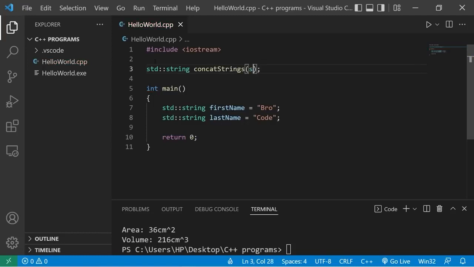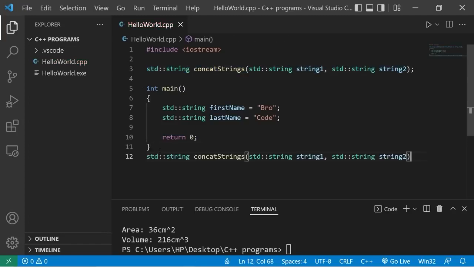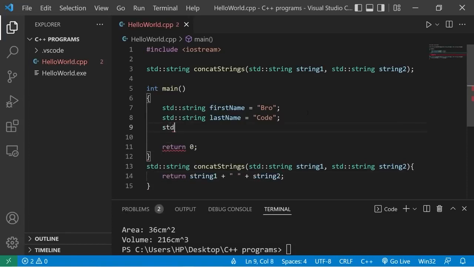We will have two arguments, two standard strings. Standard string. I'll name the first string string 1. Standard string, I misspelled string 2. So we have our function declaration. Now we just need to define it. I'm going to return string 1 plus, I'll add a space between the first name and the last name, plus string 2. I'll create a third variable, standard string, full name equals, I will invoke my concat strings function.